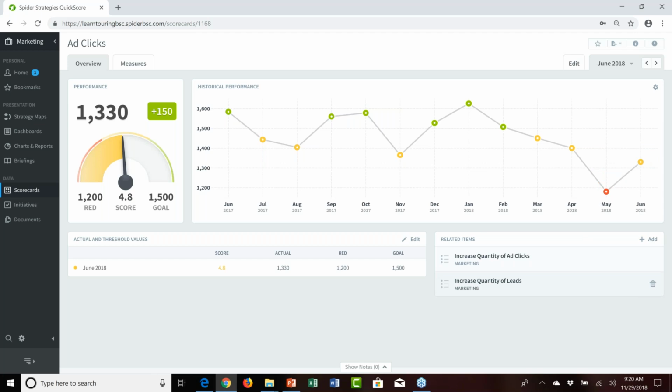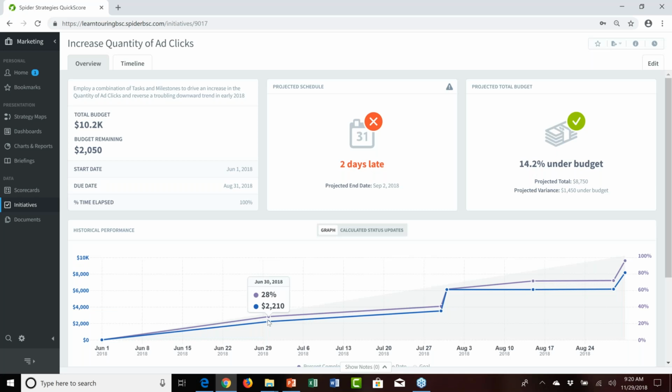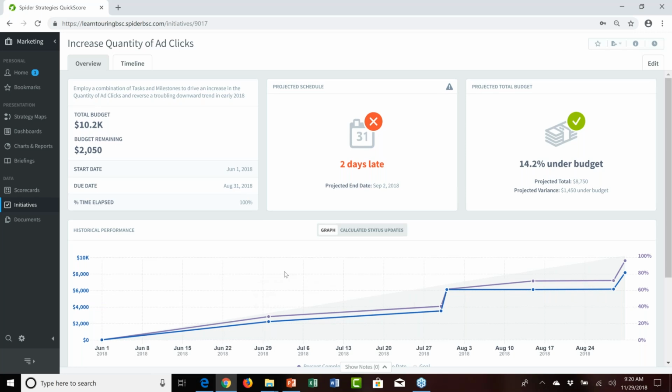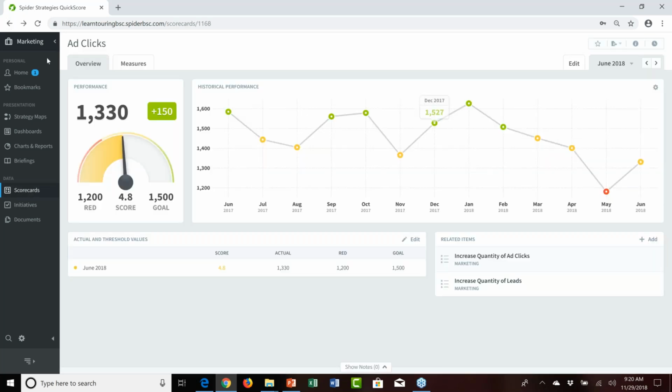And if we wanted to investigate what's happening with the initiative behind the scenes, we can, under related items, click on the increased quantity of ad clicks. And take note that at the end of June, the initiative was moving forward. It was 28% complete, and $2,210 had been spent at that point in time. So this initiative is already delivering some fairly positive results in terms of an improvement in performance.